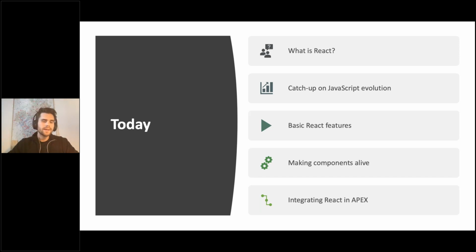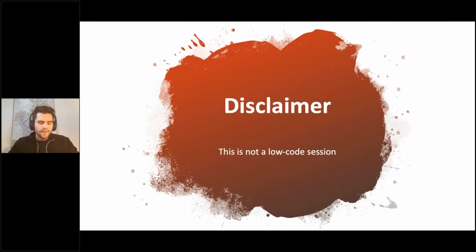And then we're gonna take those basic and static React features and make them a little more alive. And then finally, we're gonna integrate that into Apex. So hopefully that should cover all the basics for React.